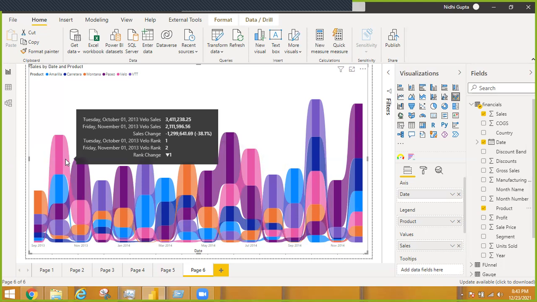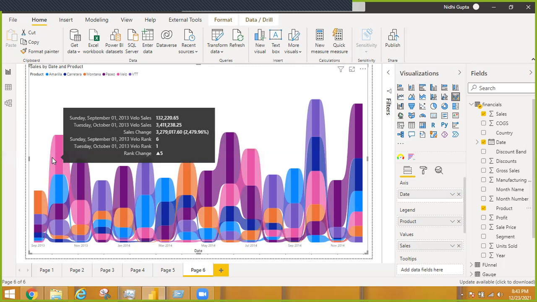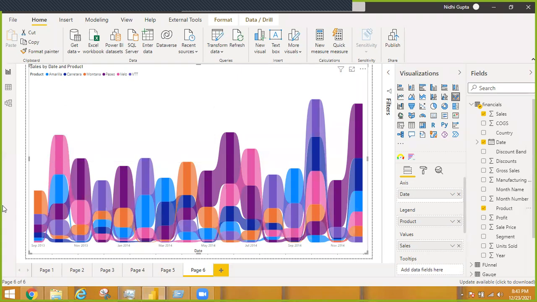Here you can see that. When you go to the left hand side, it will compare with the previous bar and show you the rank. Since this structure resembles a ribbon, that is why this is called a ribbon chart. But you can see the ribbons are difficult to read, ribbons are difficult to understand. That is why this is not used.